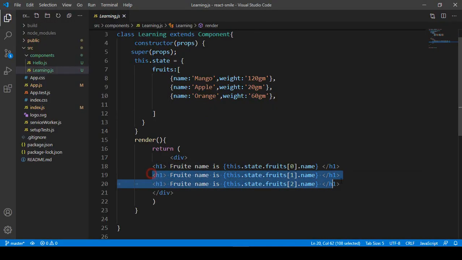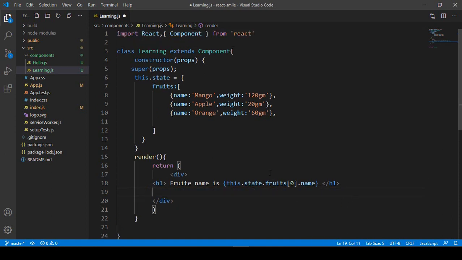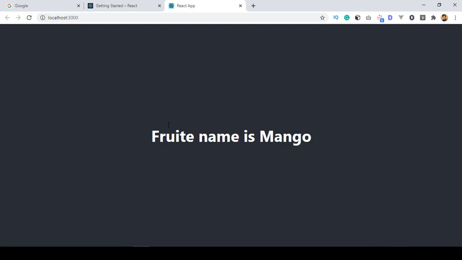Right now I only want to take one, so I simply remove two of these. So that is our one. Now click Save All, and if you refresh, you now see the fruit name mango.